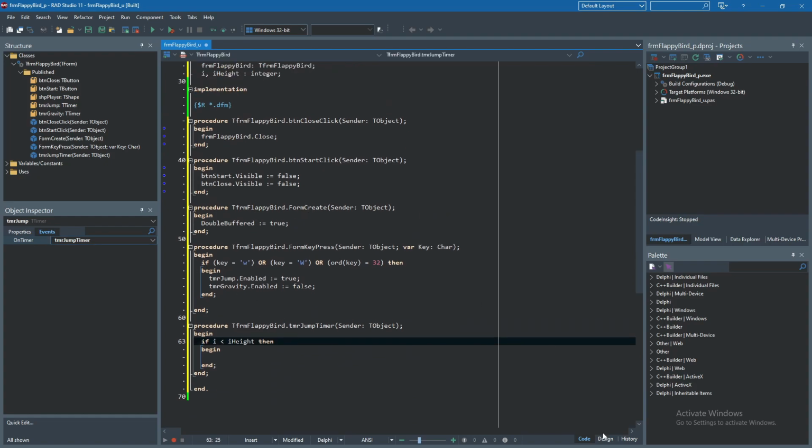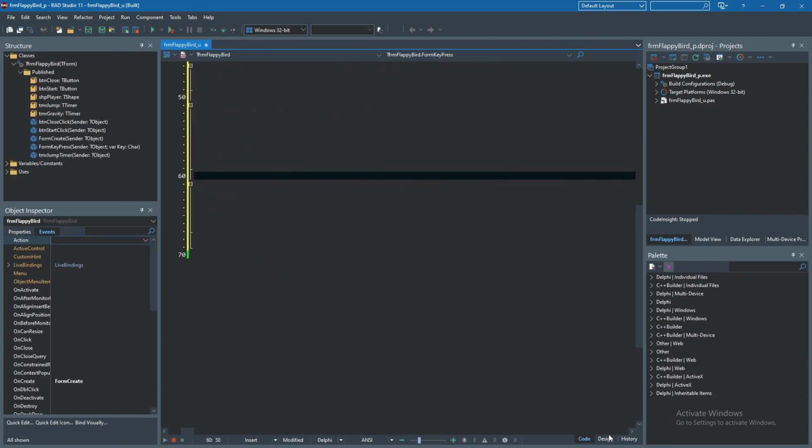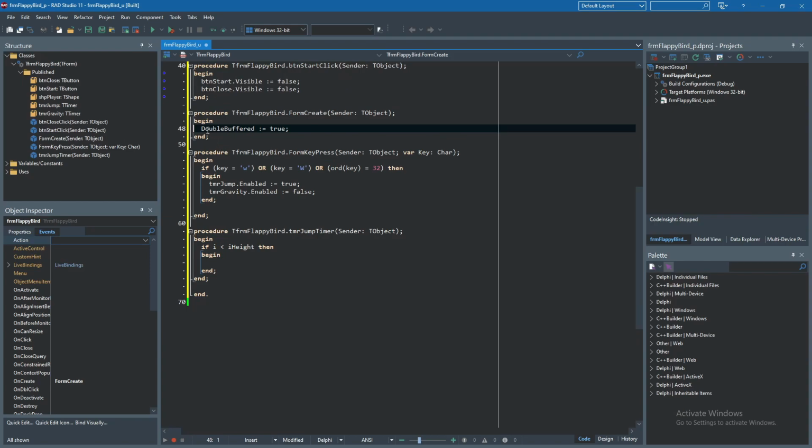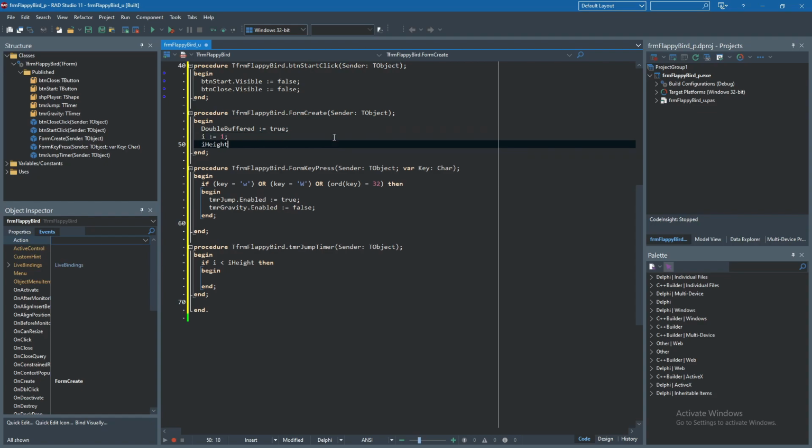So go under the FormCreate. It's also easier if you just double click on the form again, and it'll bring you straight there. There you go. And now over here, type in i is equal to 1. And then iHeight, just for now, let's make it equal to 7. So you can change this whenever you want to decide how high the object is jumping.